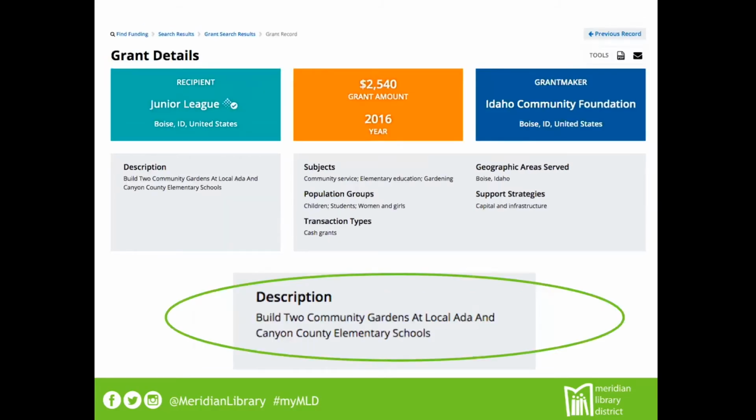We can take a look at a different grant now, and this is also from the Idaho Community Foundation. It was awarded to the Junior League, and in this case, it was to build 2 community gardens at local elementary schools. So again, we see our funder is awarding both the type of organization that we are and the type of projects that we have. So it looks like Idaho Community Foundation might be a good fit for us.